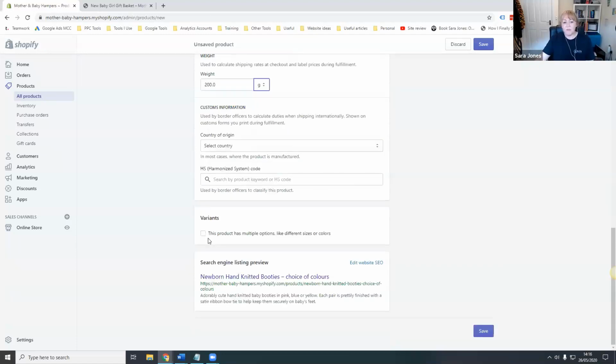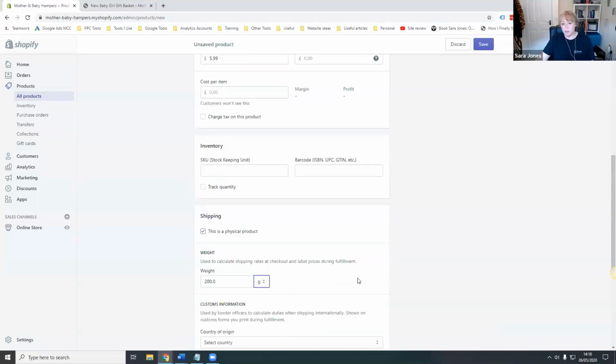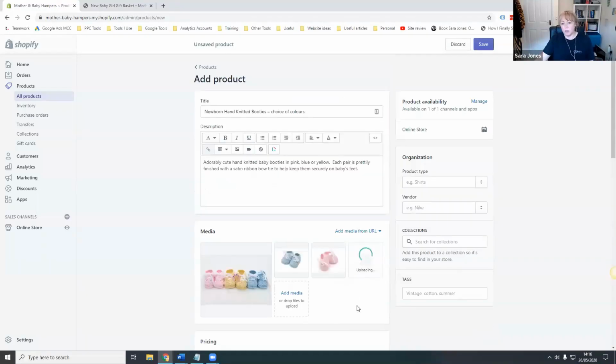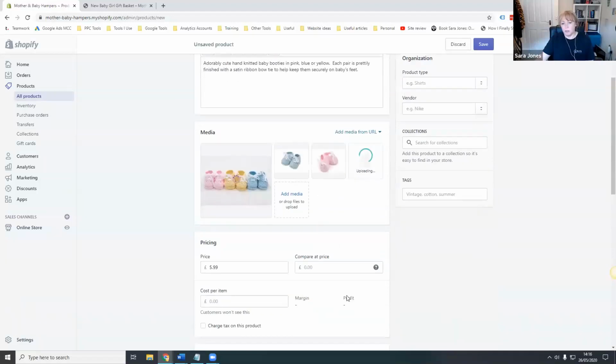Okay. So variants, this is where I need to set up my options for my different colors. I just need to make sure that that's loaded before I click something. Come on, come on.